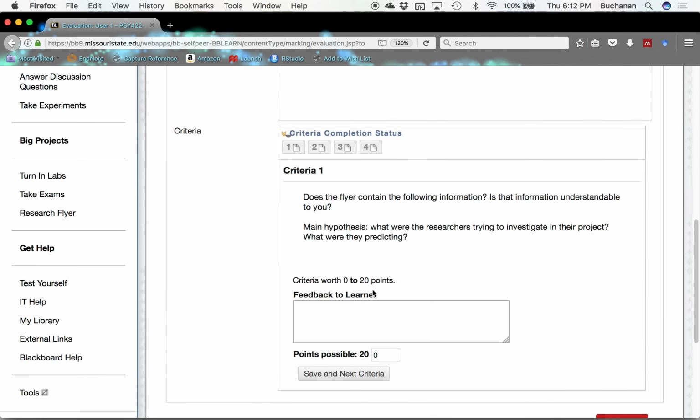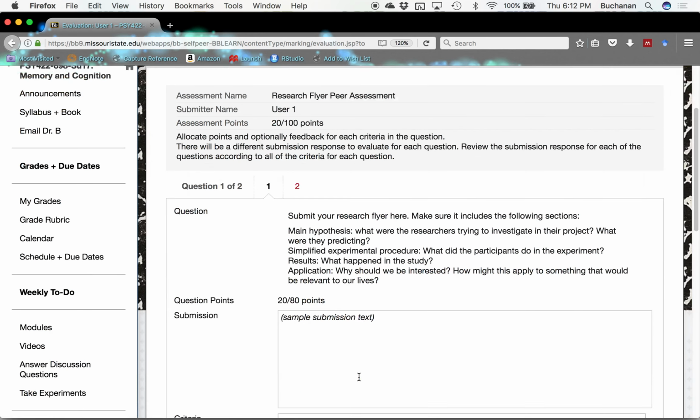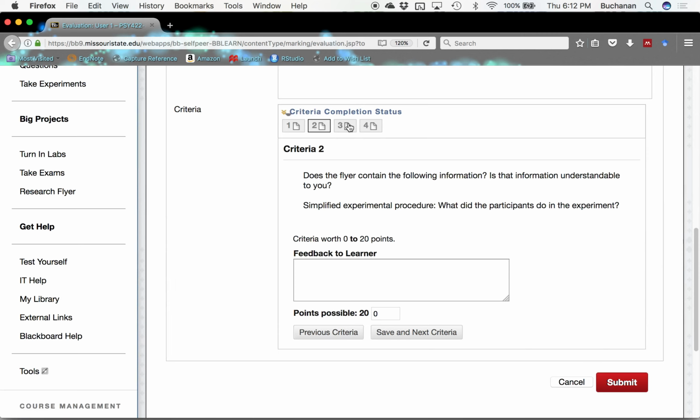And then you'll go through each one of these one at a time. Does it contain the following information? Does it include the main hypothesis? Yes, great. Be sure to actually give them a score here. So if you think it's great, give them full credit. If you think it's only halfway there, give them 10 points. You click Save and Next, and it'll go through all 4 of the pieces that you have to have. So on all of these, be sure you type something in the feedback, even if it's just looks great, and give them a number.